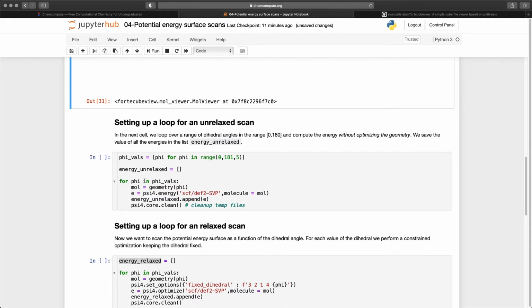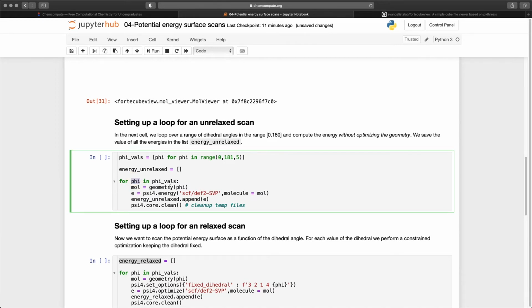I set up a loop over all the variables, and inside this loop I generate a molecule with a given dihedral angle. I pass this to Psi4 and compute its energy. And here I'm just using Hartree-Fock theory, using a split valence basis set. If you want to repeat this exercise on your own, you can modify all the choices that I've decided to make here. For example, you can use a density functional method. You can increase the size of the basis set. You can make the grid a little bit finer. It's up to you.